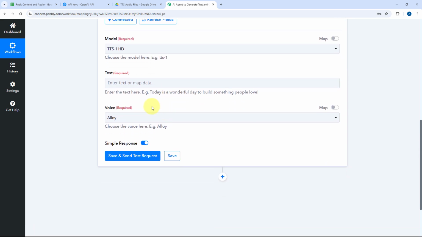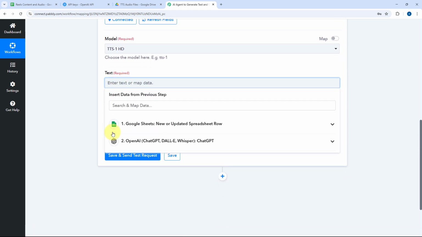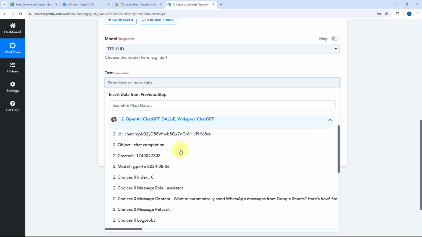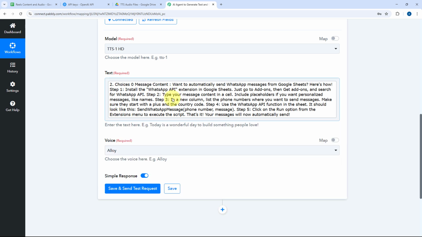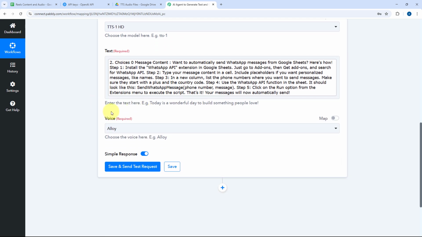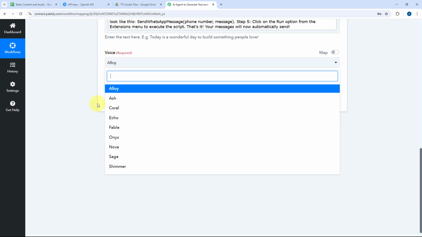The process of mapping stays the same. Click on this field of text. In the drop down, you can see a list of all the responses from the previous two steps. Out of all of these responses, from the ChatGPT action step, we will scroll down, select the response of message content and map it over here. After this, it is asking us for the voice. OpenAI offers multiple voices in which we can generate this speech. In this dropdown, you can see a list of all the voices offered by OpenAI.